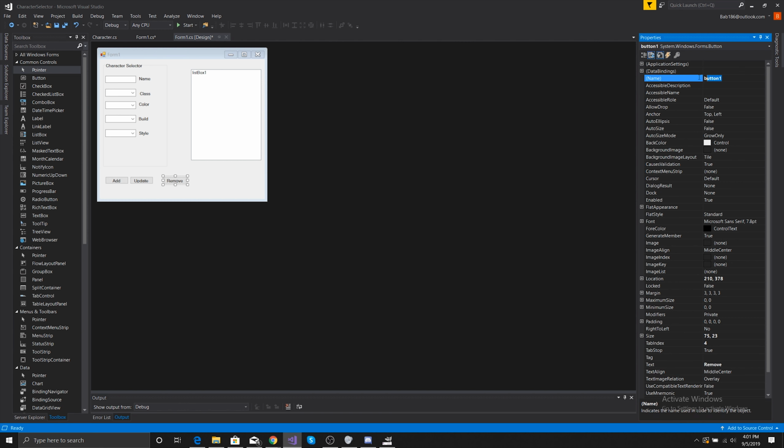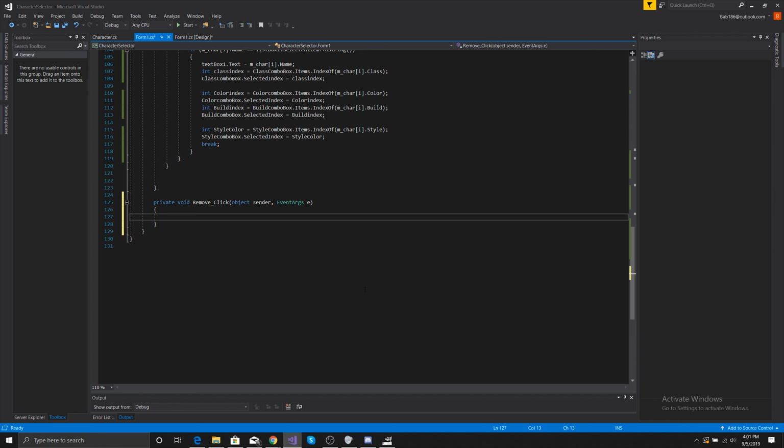And we're going to do button 1. We're just going to do remove, and that's going to change the name of it. So if we click on remove, we have a remove click. There's a couple things we need to do. When we select an item, we need to remove it from the list box as well as our list that we have internally that helps us save all the classes stuff.